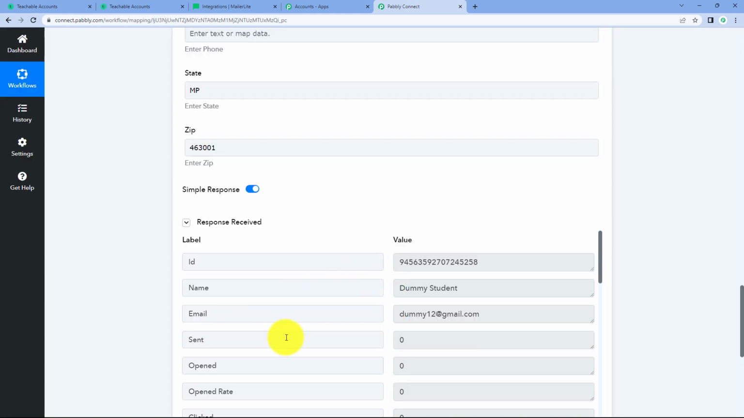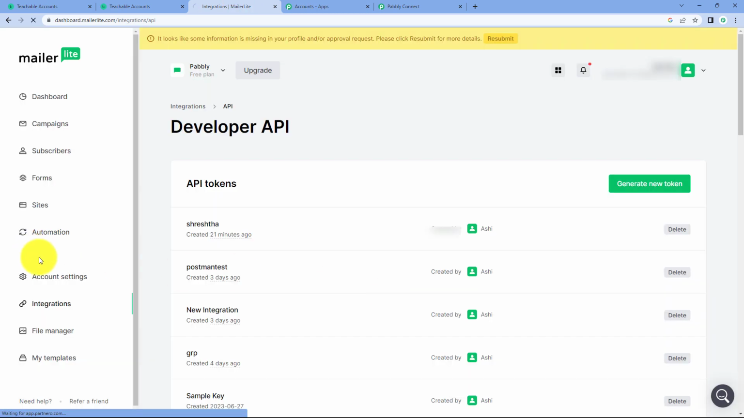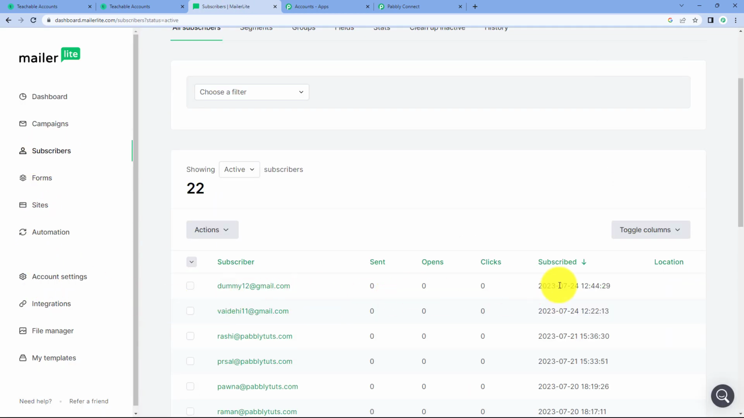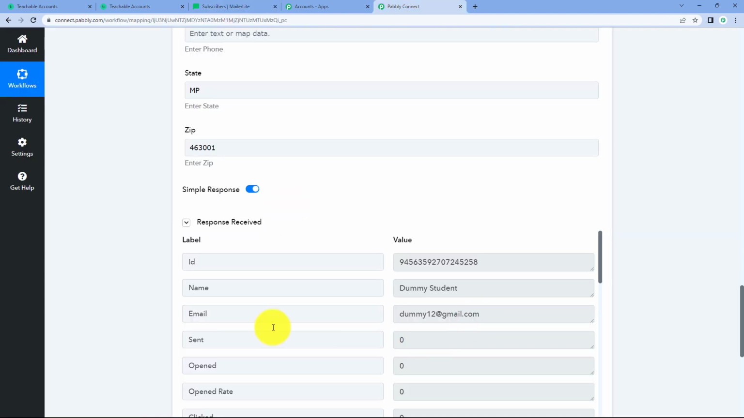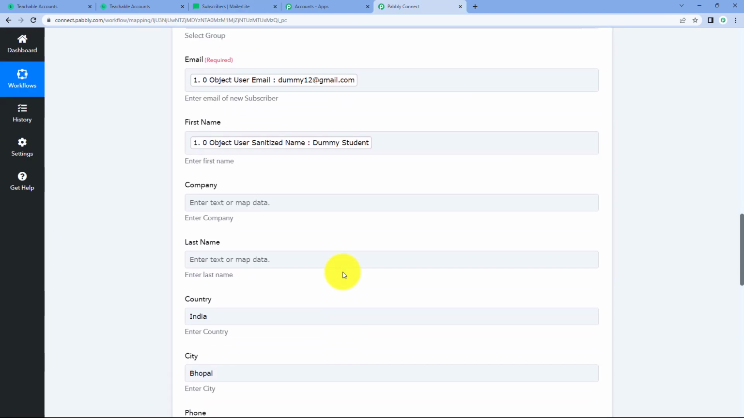Now let's check on our Mailerlite account whether we have received this response in the form of a new subscriber or not. Let's go, close it, and then we have to go on the subscriber section, and here we can find that we have received a response which we have created in the form of a new subscriber. So this was the workflow. Let's summarize what we have done.